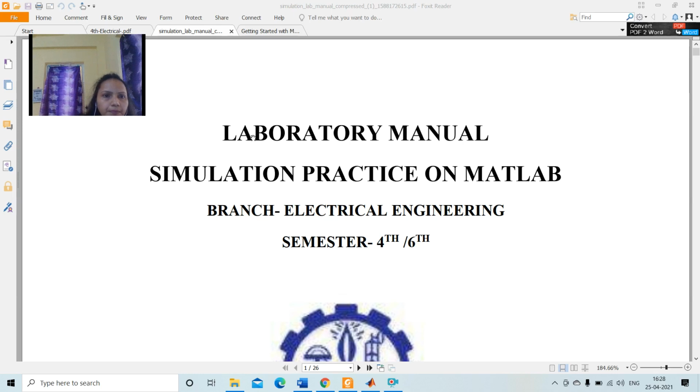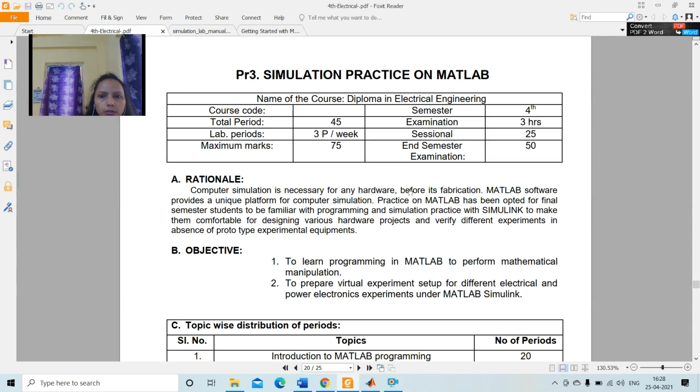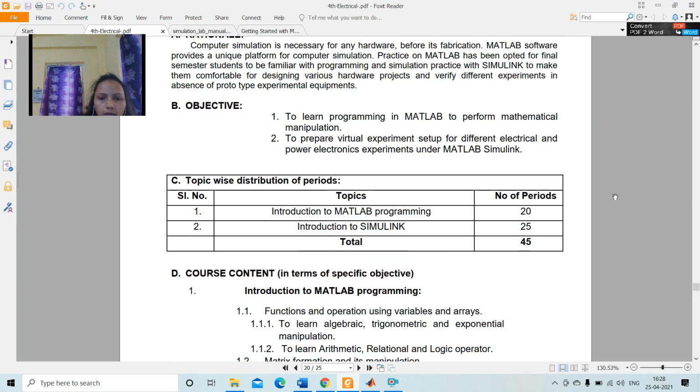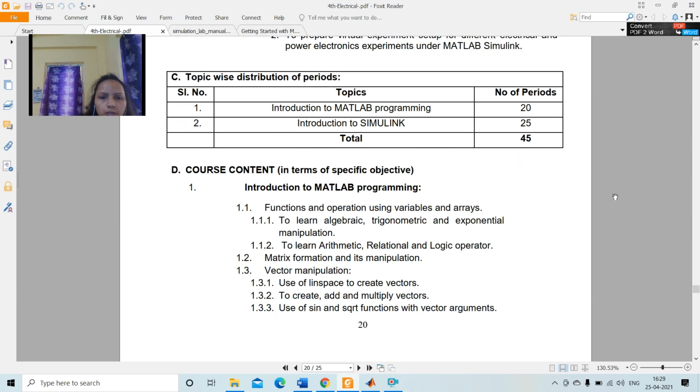In this practical subject we will learn about the MATLAB software, MATLAB programming, then simulation, that means circuit designing of various electrical and power electronic circuits by using MATLAB Simulink. In this practical you are able to perform some mathematical manipulations by doing programming in MATLAB software. So in this practical we will discuss these things.